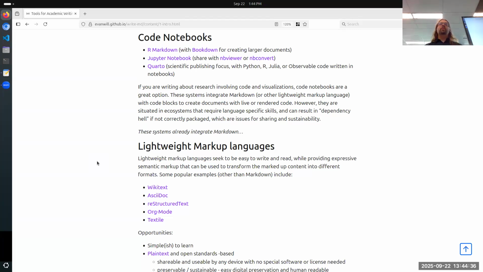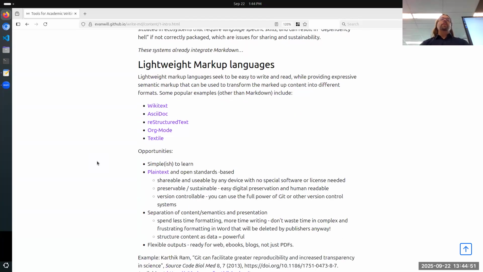You want to extend the way that you use Jupyter Notebooks to be able to almost publish with it. And so now we're jumping finally to Markdown. And Markdown is a lightweight markup language. And there's more than one out there that people use. Lightweight markup languages are just supposed to be really easy to write and to read, while providing some semantic markup that can be transformed into content in different formats.